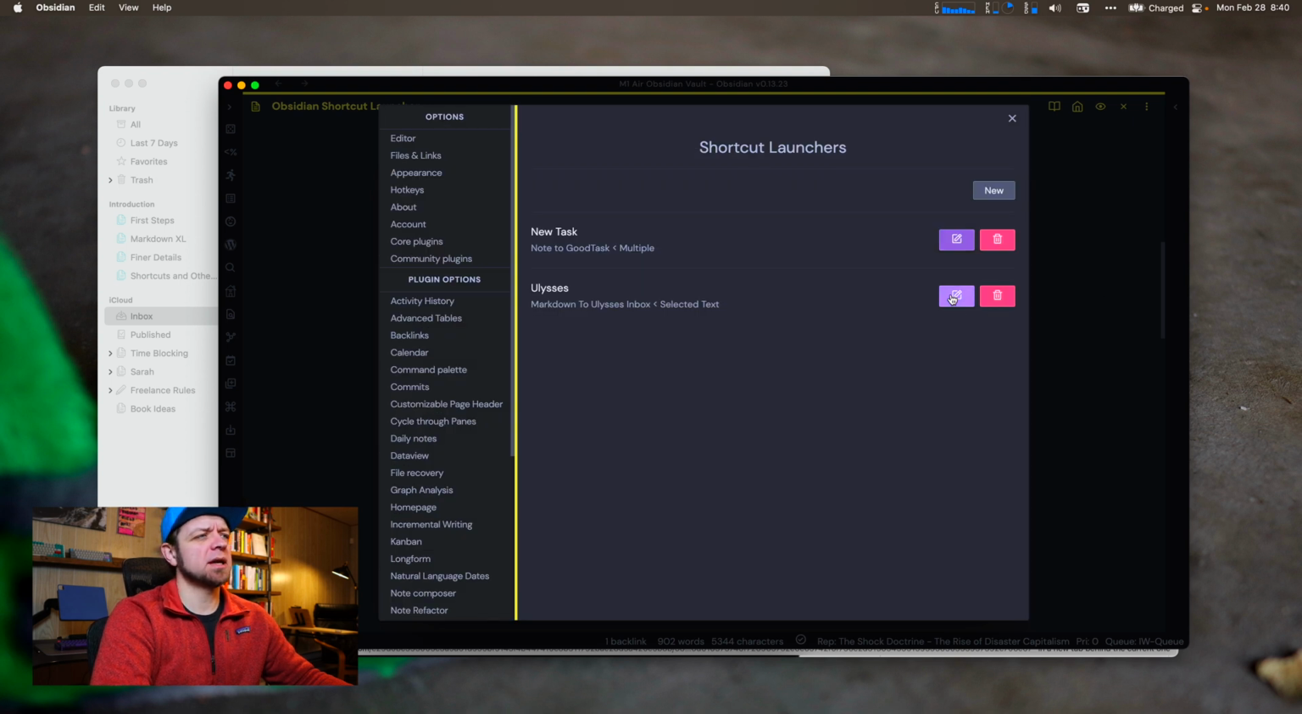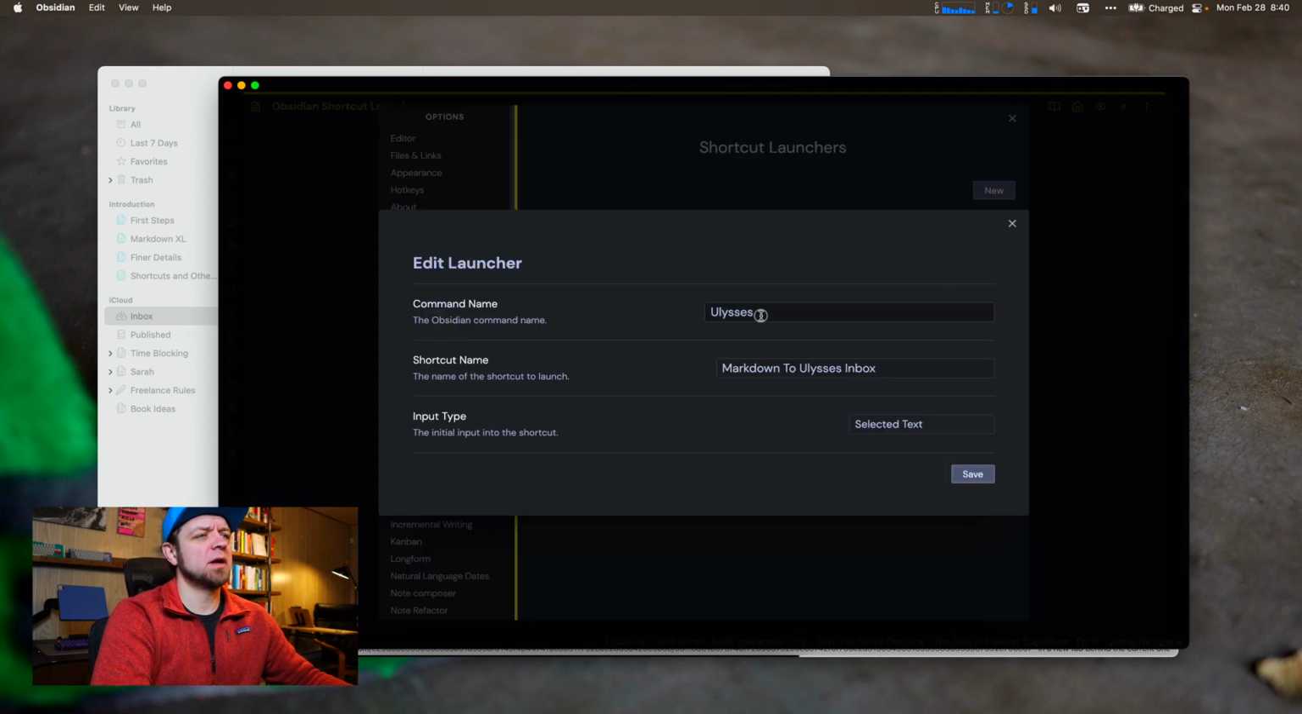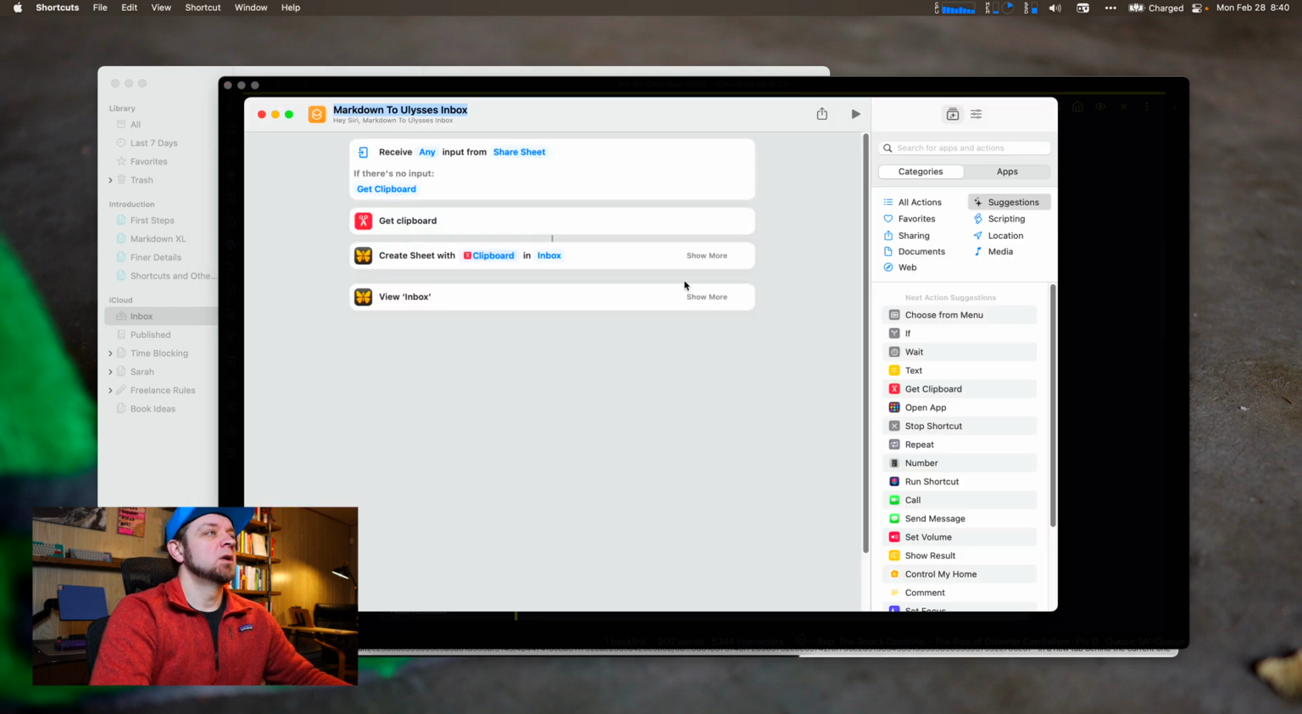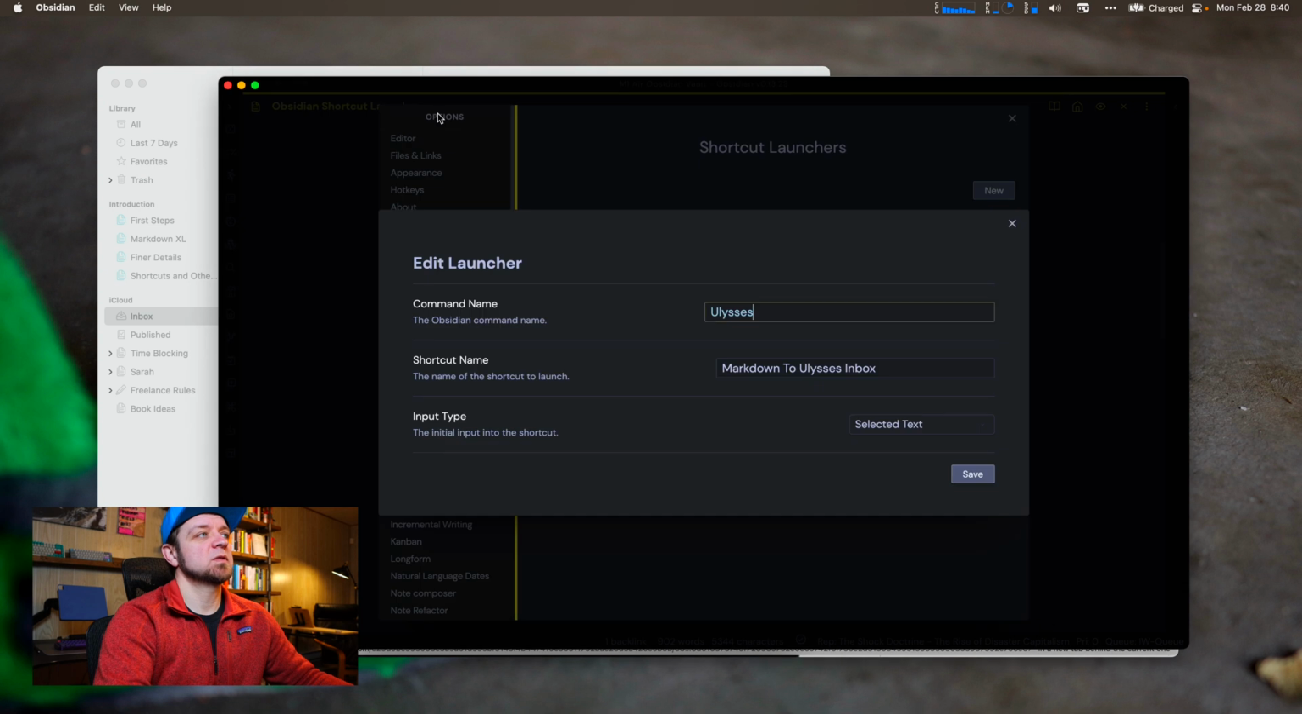And the first thing we're going to look at is Ulysses. So the first thing you need to do is decide how you're going to name this in your shortcut, how you're going to trigger it from the command palette. I've chosen Ulysses. And then you need to know the exact shortcut name. So if I go over to Shortcuts, that is the actual title right here of the item. So Markdown to Ulysses, and I put that in there.